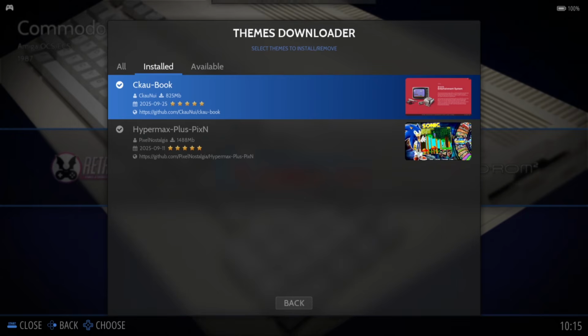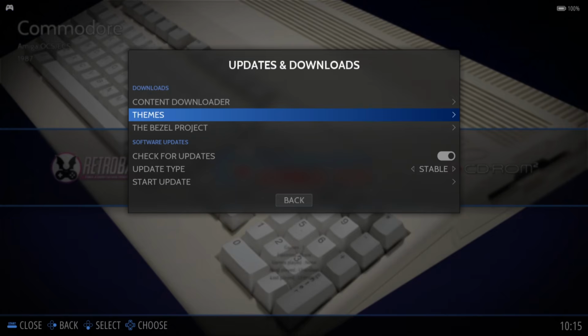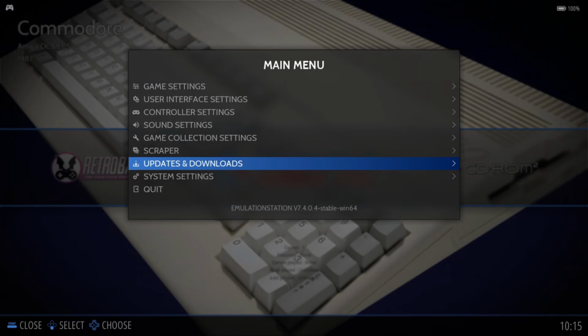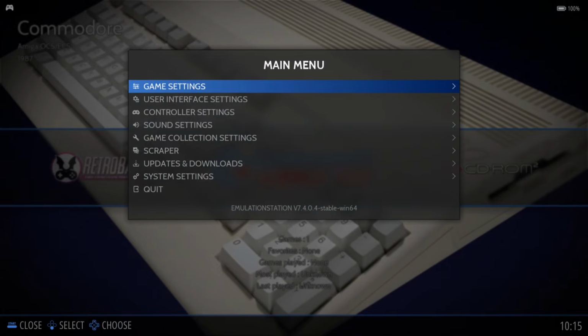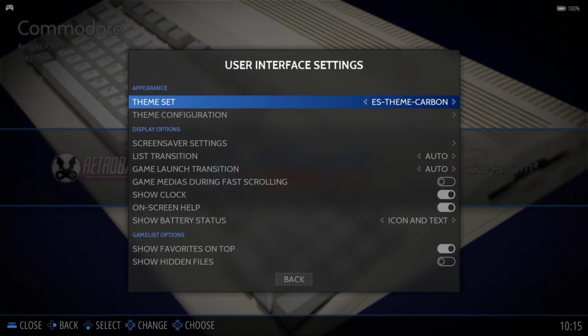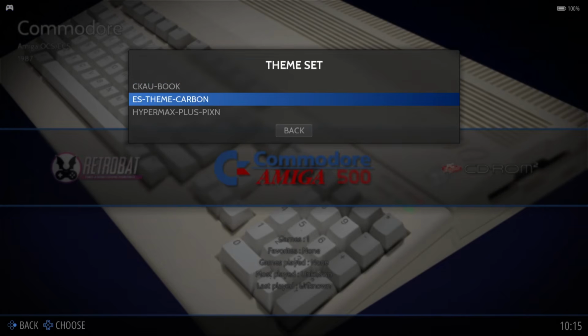Okay, so if we scroll over to the Installed tab under Themes Downloader, we can now see what we've actually downloaded and installed. So what we're going to do is press the B button on the controller to come out of here, and we're going to apply this to use as our new theme. So we're going to go to User Interface Settings. Remember to access this, just press the Start button or Enter on the keyboard. So Main Menu, User Interface Settings. We're going to select Theme Set, press A, and here we go. We can now see we've got both of these new themes that we've just downloaded and installed.